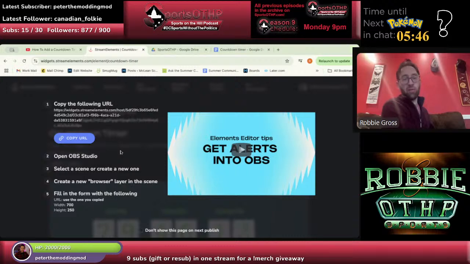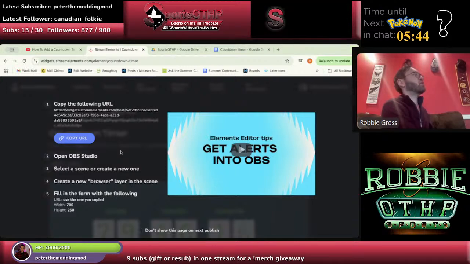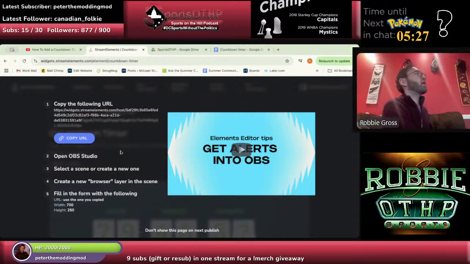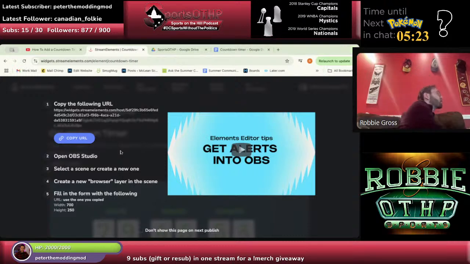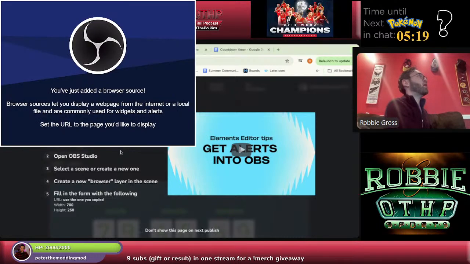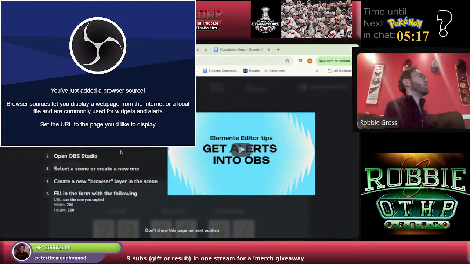So basically what I'm doing here is I'm grabbing this widget source and I'm pasting it in a new OBS browser layer. So I'm going over here and I'm making a brand new layer and I go to browser. I wish I could show you guys this, but it's going to screw everything else up, so I'm not going to do it. I'm going to call it a timer and then click OK. I'm pasting this URL in here.